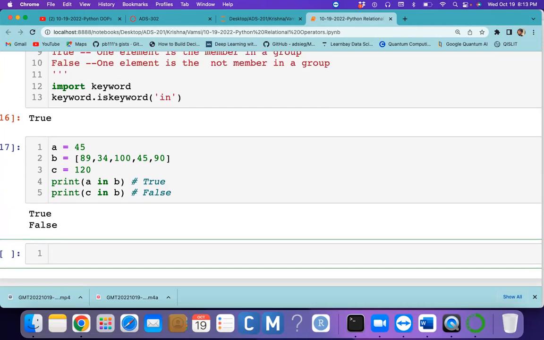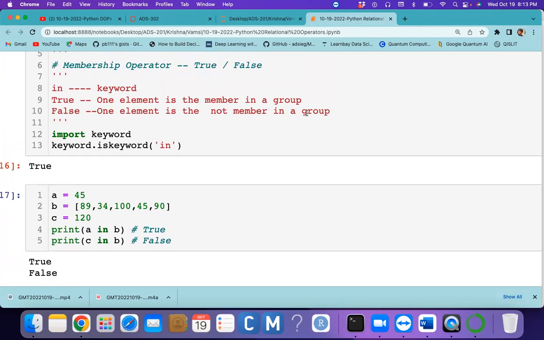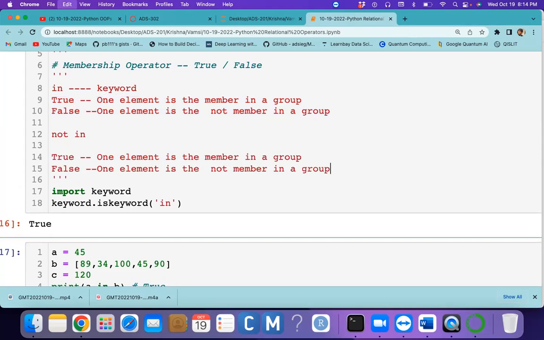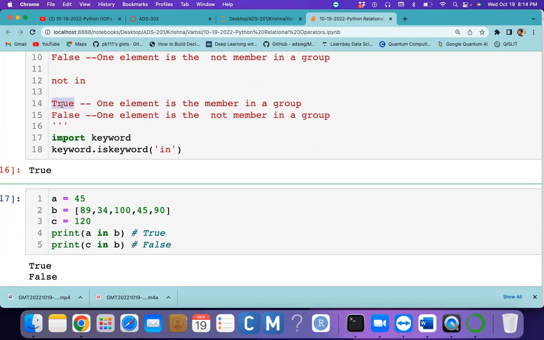But we have one more operator for checking membership, which is not in. Not in is also used for checking whether one particular element is available or not, but it is quite the opposite of the in operator. Quite opposite means it returns false when the element is available, and returns true when the element is not available. Clear?